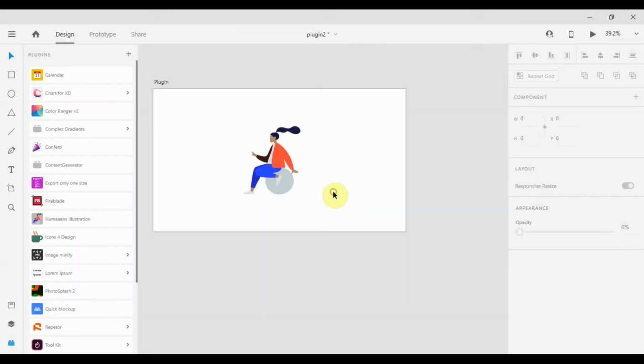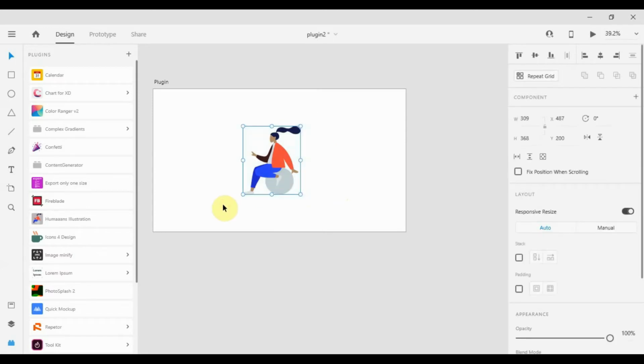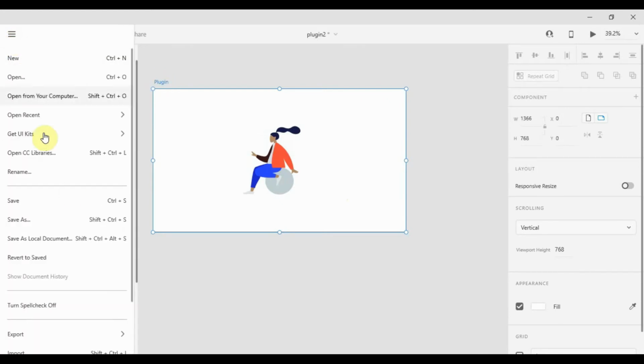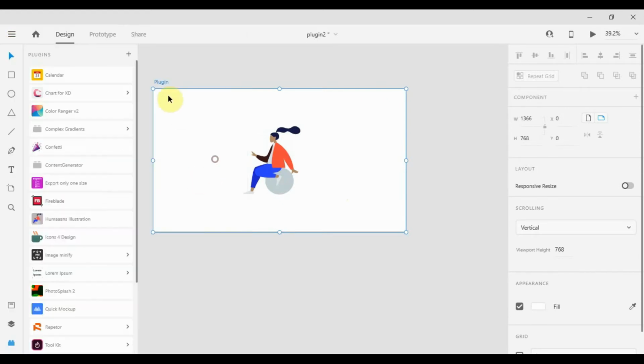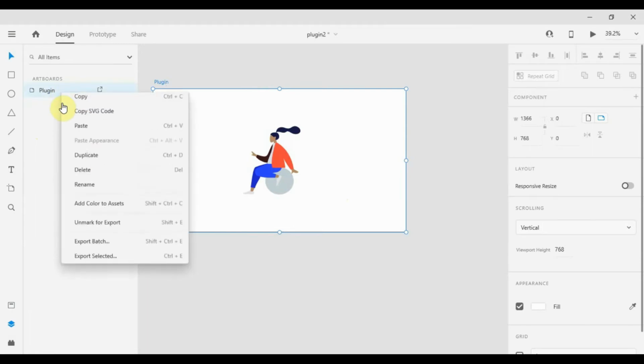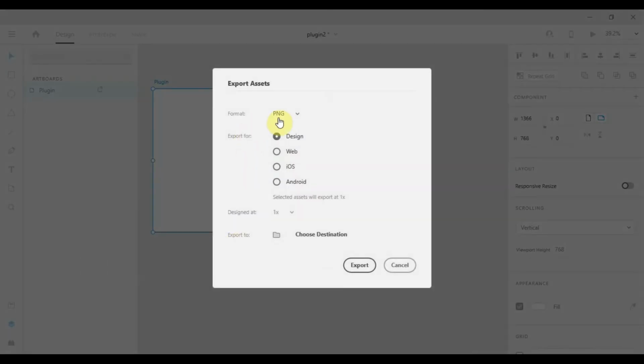The next plugin is all about export to only one size. This plugin is very useful when you are working on a huge project and you want to export only one object or one artboard into only one size, 1x or 2x or 3x. Normally in XD, if you want to export, you need to select the item, right click, choose export selected, then you have to choose from the various options. But from this plugin, you can just select whatever object you want and choose only 1x or 2x or 3x. It's very easy. I will show you how to do that.